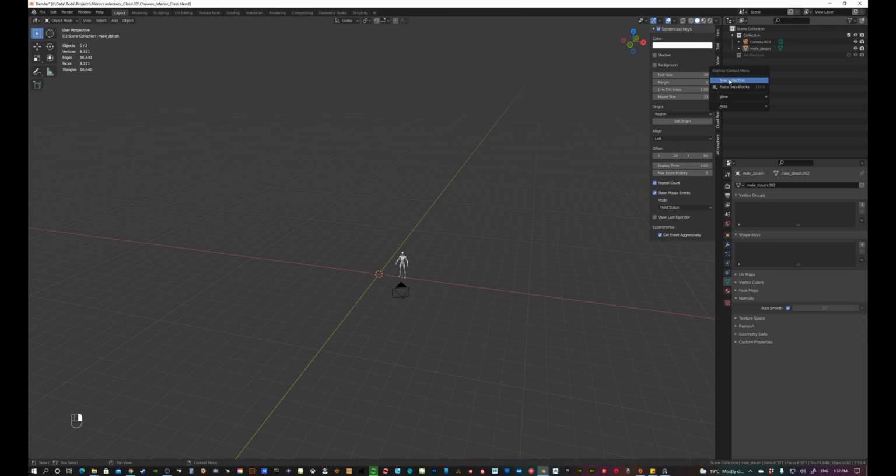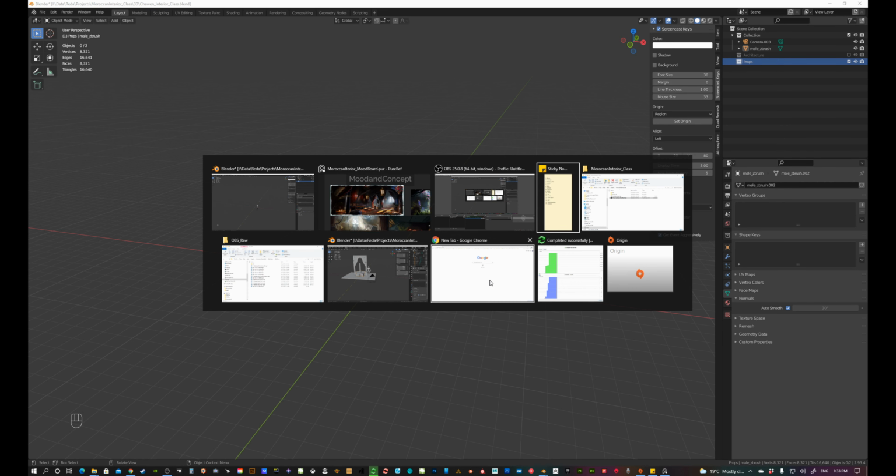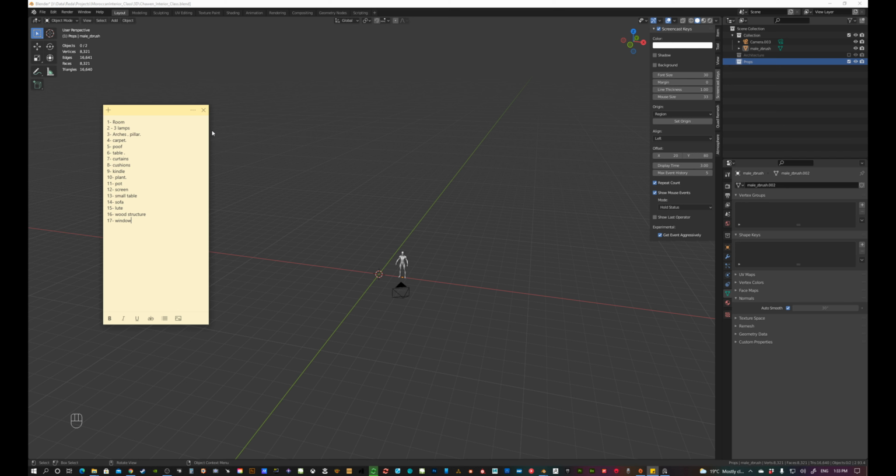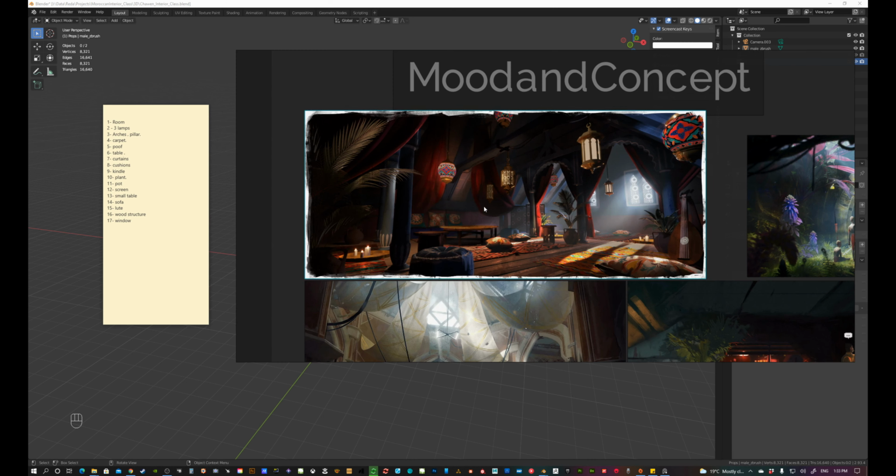For the props, I'll create a new collection. Right-click in the outliner, create a new collection, and rename it Props. Now I'll refer to my list of objects in the concept and start modeling them one by one. I'll start with the arches and pillars.